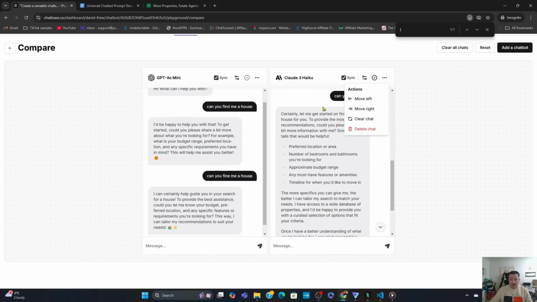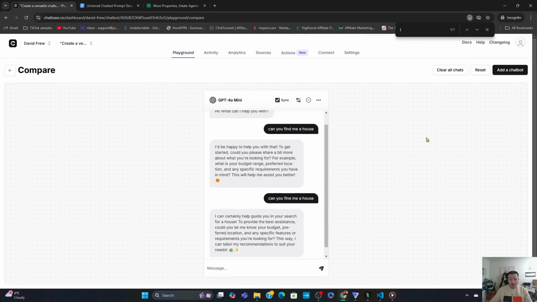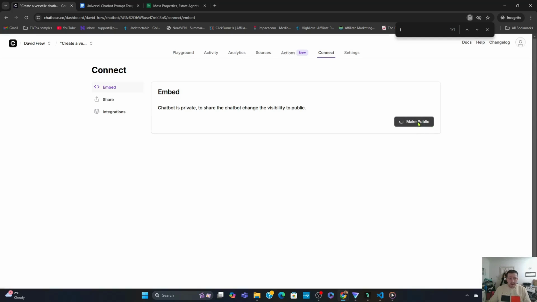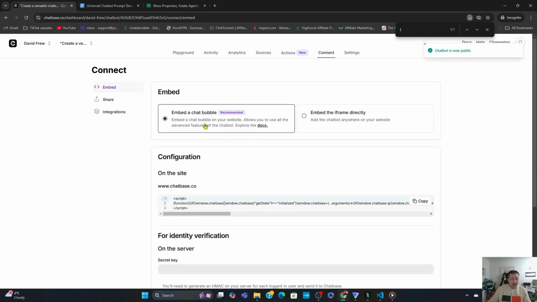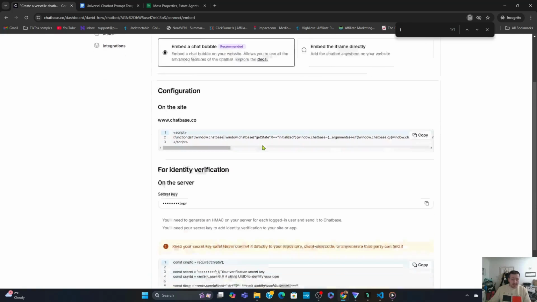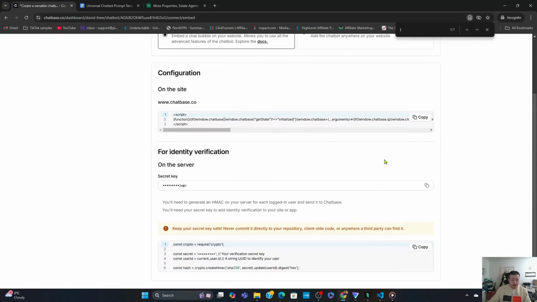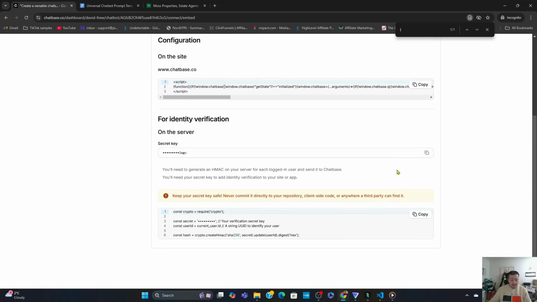Just delete. In fact, yeah, I'll delete that one. So then, once you've got the chatbot all ready, you would come to connect this to the website, and you would make it public. And then what you do is you embed in a chat bubble, or you embed the iframe directly, and you just grab the code here, and it'll give you a secret key, and you just copy this text and add it to the website.